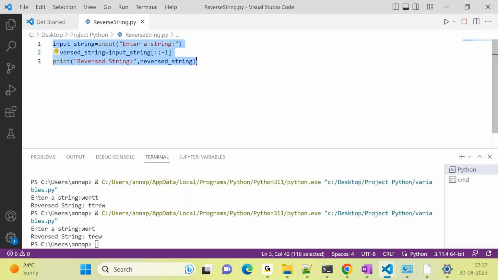We know what slicing is and what the slicing command to reverse a string is, right? This is the variable name of a string, and this is the command we have to give. The start and stop are omitted. If you omit start, it is going to take the zeroth index, and if you omit stop, it is going to go till the end of the string, and minus one is the step. Minus one means reversing a string.